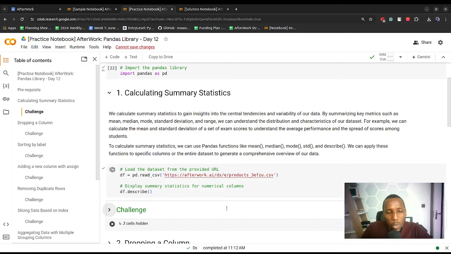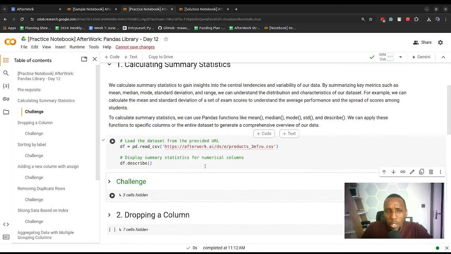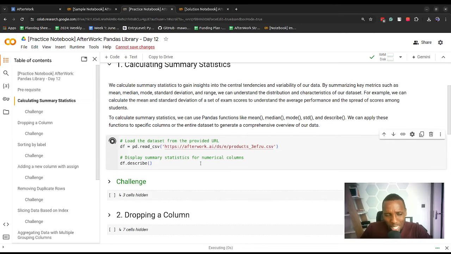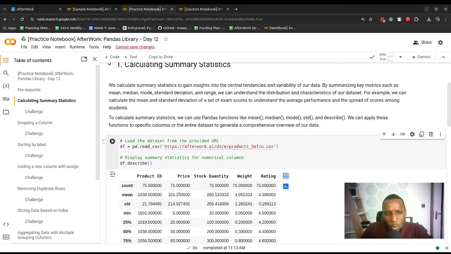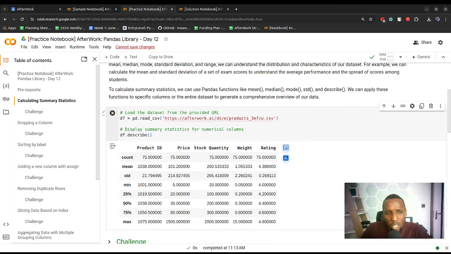So the first thing that we're going to learn is how to calculate summary statistics. Sometimes you might want to get some summary statistics such as median, standard deviation, range, count of the numerical variables that we have in a data set. In the case of this example, we have this data set here, and we want to calculate the summary statistics. So we use the describe function. We apply it to the data frame that we have, and that will give us a table, which is what you're seeing over here.